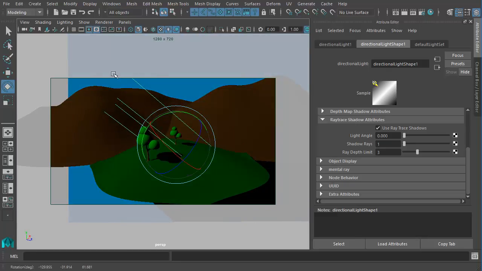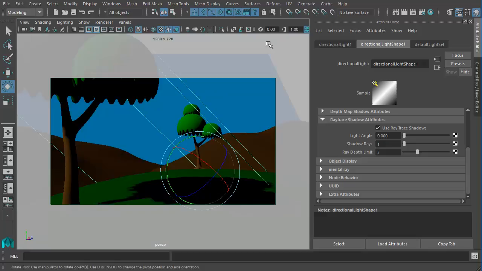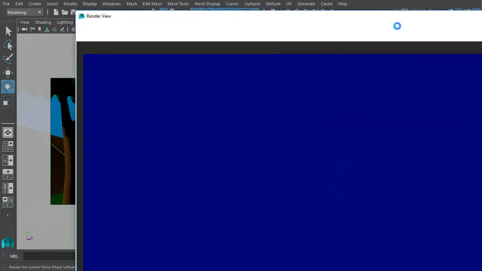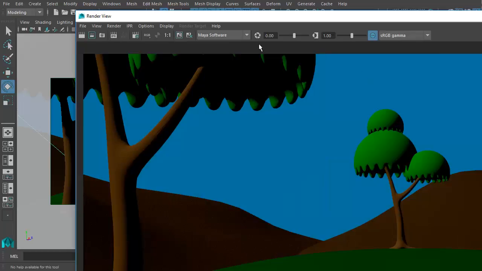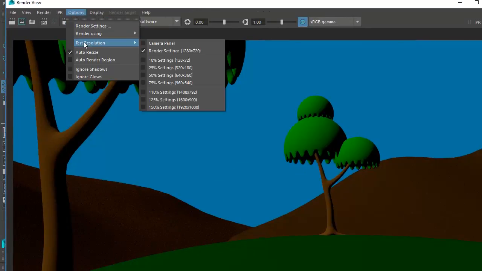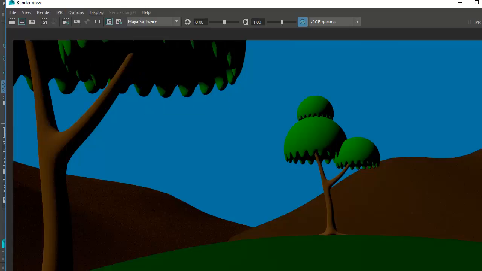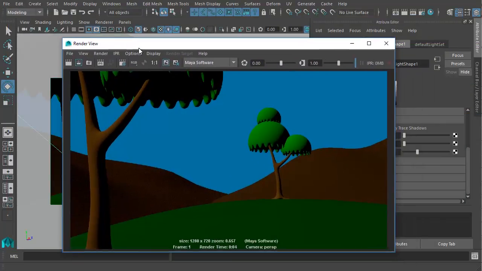So let's make a test render. I'll go to View, Bookmarks, final camera. Let's hit render. The render size is too big. We can make it smaller by going to Options, Test Resolution 50%, because keeping it that big, it'll take a lot of time to render, and for testing we don't need that big size.